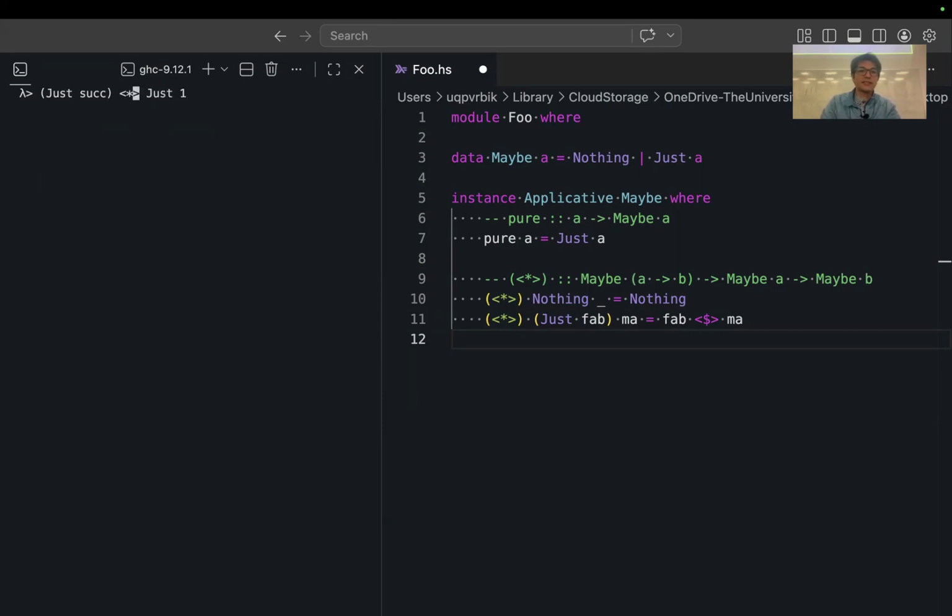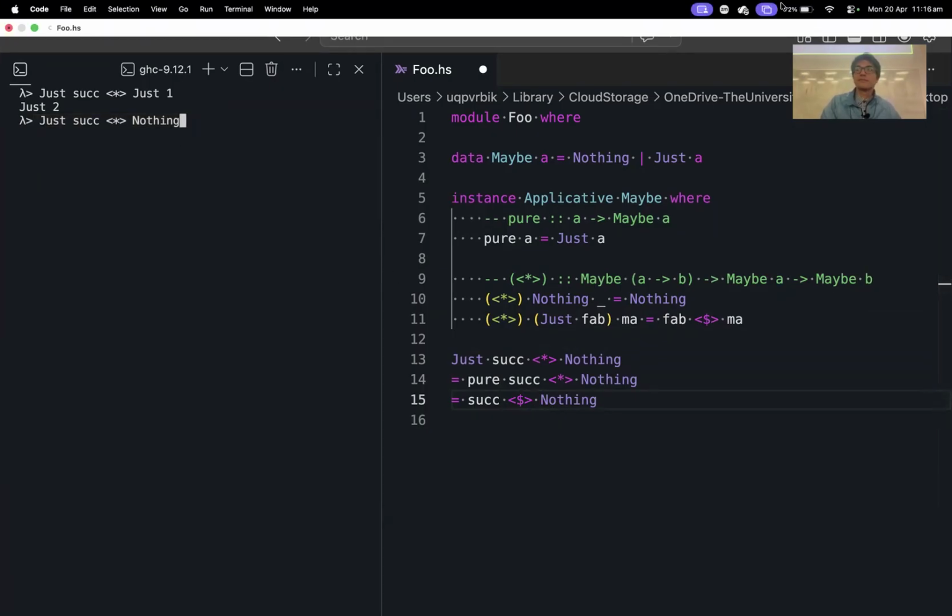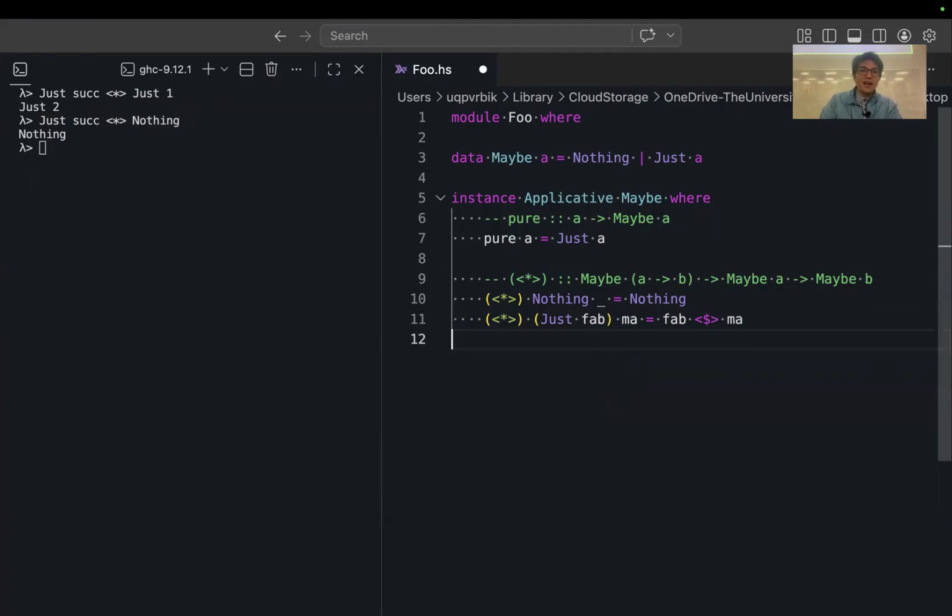What do you think we should get? I think this is okay. Just two. What about this? Well, this is equivalent to what? Remember that lawful. This is why I like thinking about it in the second way. So this was equal to pure this, which I'm saying was equal to the map operator. So what should this equal? Nothing. What does it mean to map anything to nothing? You get nothing back.